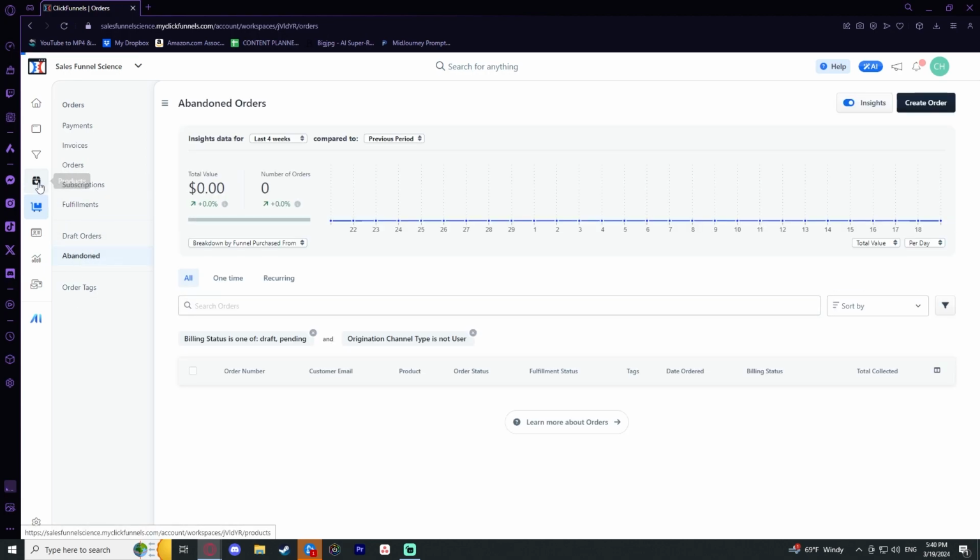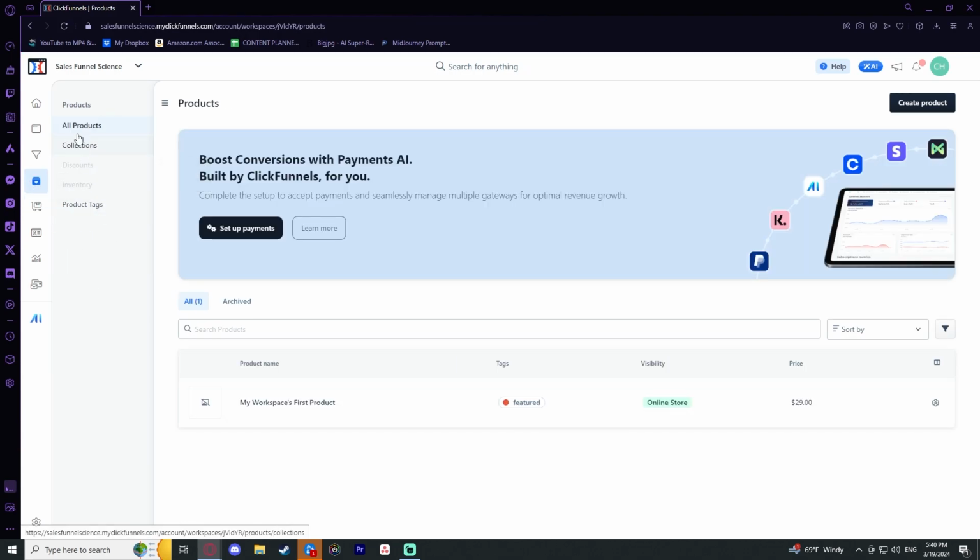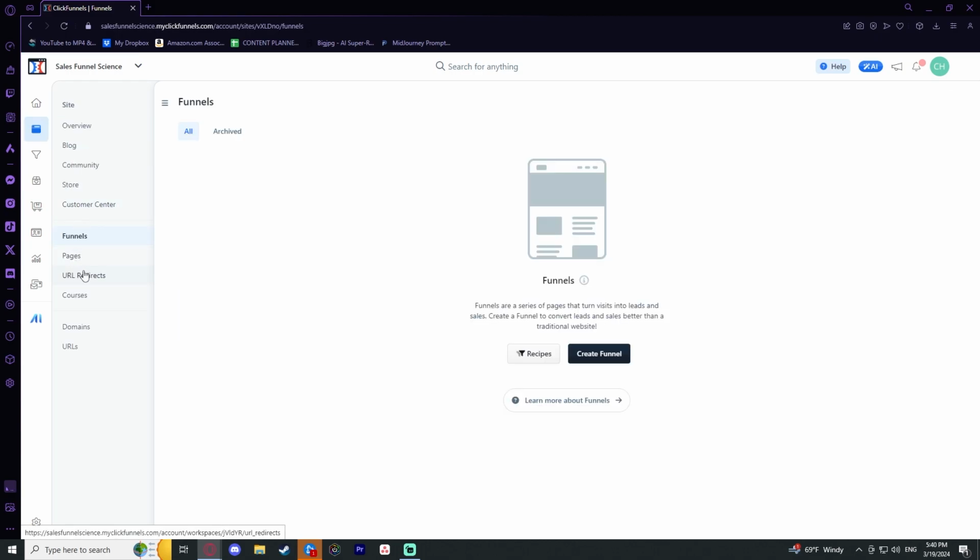And keep in mind, as we're going through this, every section, every tab that I'm clicking on has their own subsections. Like instead of all products, you also have collections, product tags. Funnels has multiple pages to it, right? Pages, URL, all this stuff. And the sites and funnels pages actually go together, which makes sense. Sites and funnels are basically the same thing. You can build a site like a funnel. You can build a funnel like a site, which I don't know why you'd want to. So you have your overview, your blog, community store, and customer center, and your funnels. You have pages, URL redirects, and courses, as well as your domains down here.